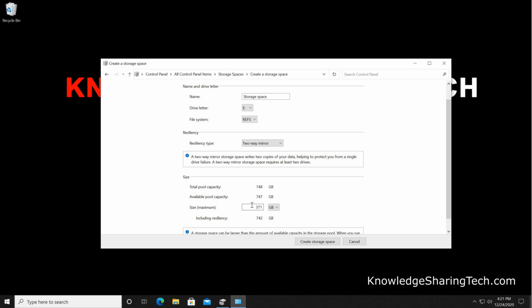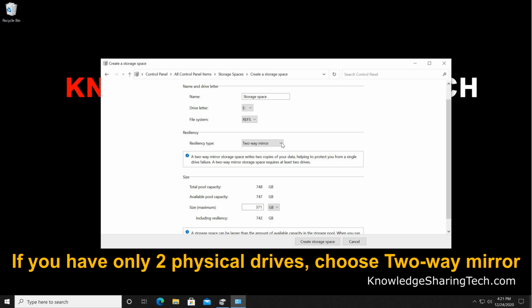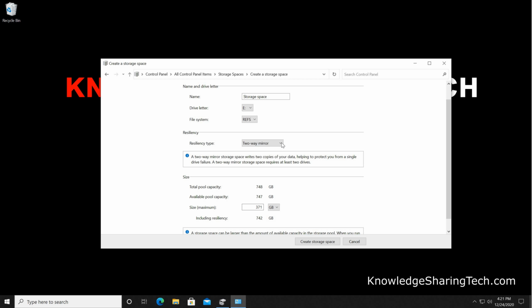Two-way mirror, as you see here, it divides the space by 2. This is because storage space writes 2 copies of your data, helping to protect your data. So if one disk goes bad, you still have access to your data. This option supports a single drive failure, and you need at least 2 drives to activate it.